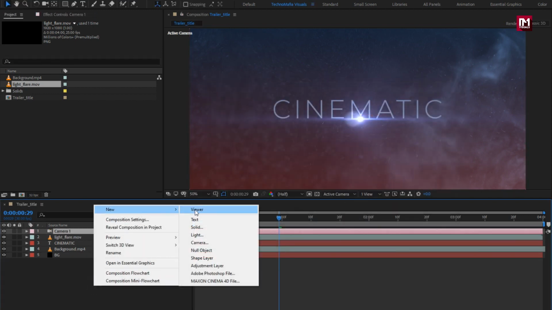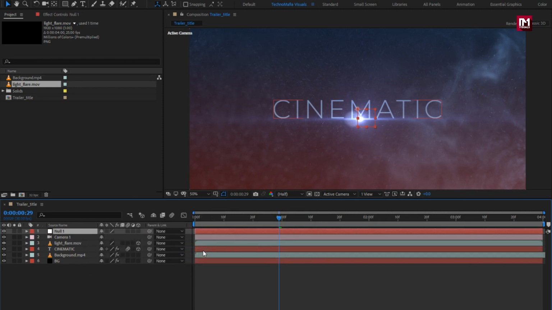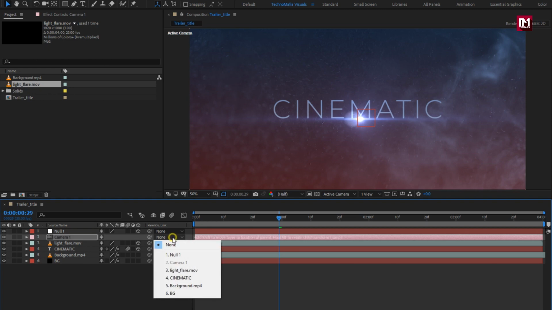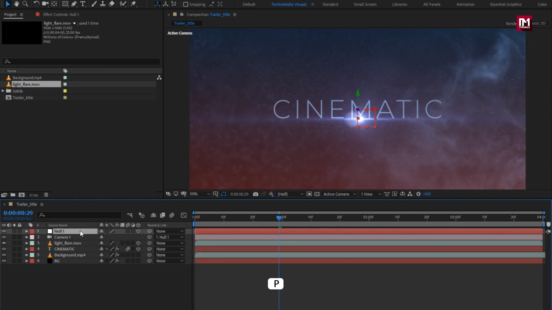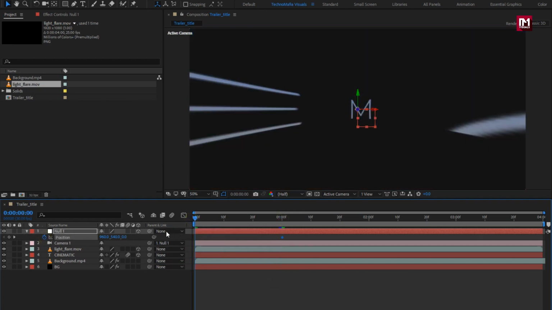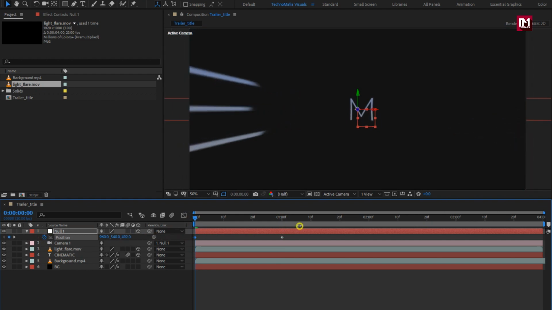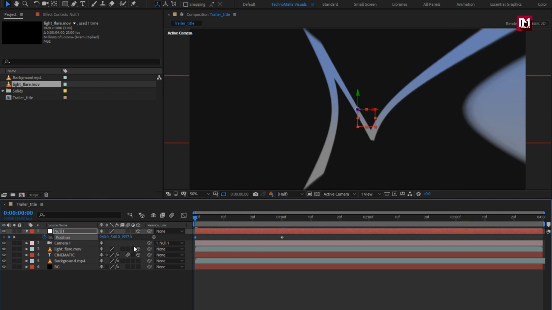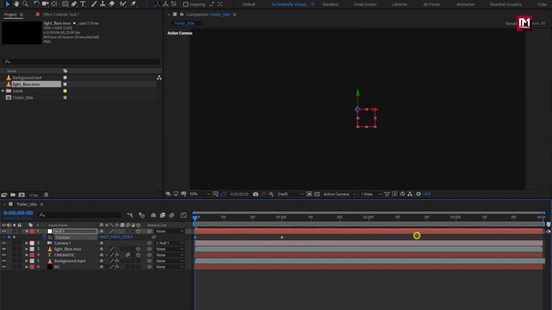Now create null object. Change null to 3D. For camera, parent it to null object. For null object, press P to bring up position. At 1 second, create keyframe for position. At start of the timeline, change position value for Z-axis as shown. Perfect.